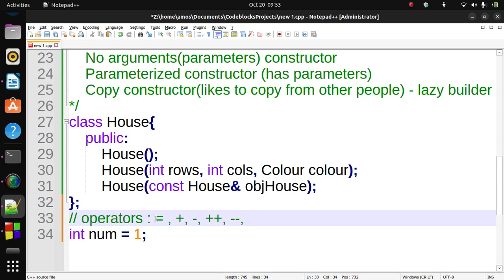You can have, what's the other one? The stream insertion operator, stream extraction operator. You can also even have a combination of plus and assignment. So plus equals to, minus equals to, divide equals to, modulus equals to. You can have all of these operators. They're infinite. There's a lot of operators. So you can define operators.